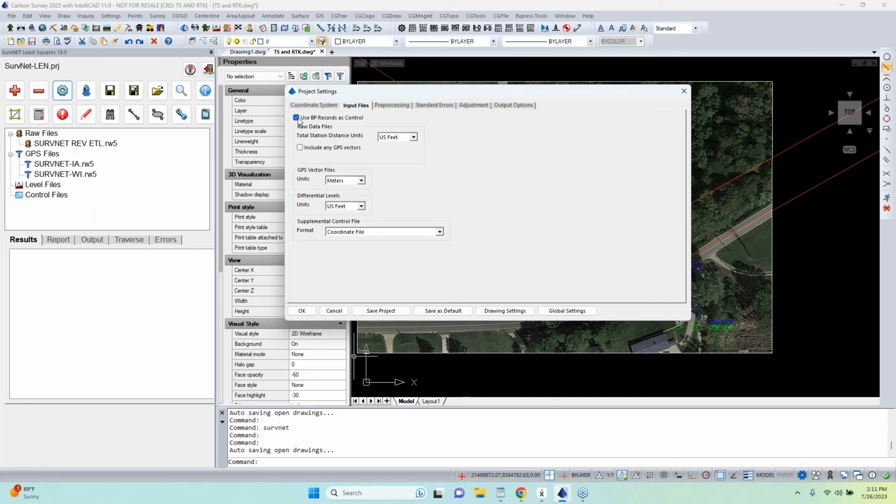So for this job, I'm not adding control points per se. I'm just telling it to use the base points as control. It's a really quick way to bring control in without adding a text file that has state plane coordinates for those positions. Other than that, in this situation, we've got total station. What are our units? We've got those set to US feet.